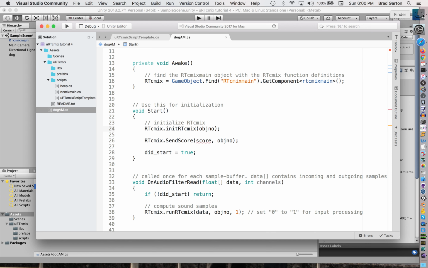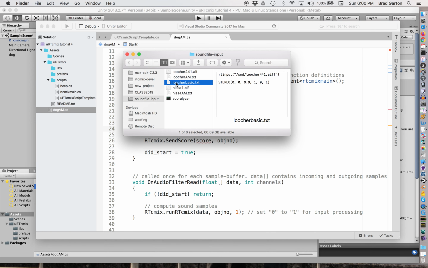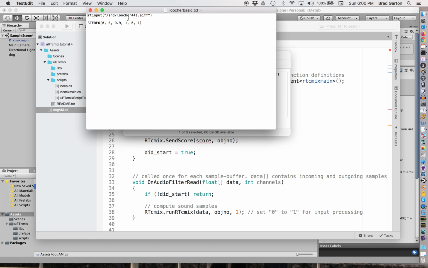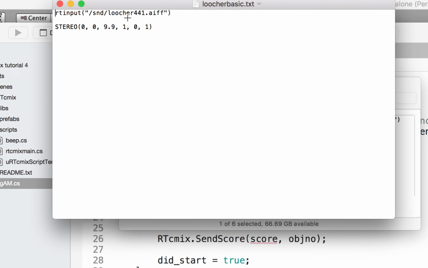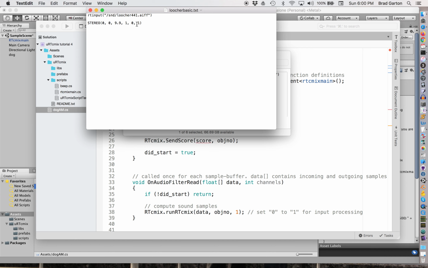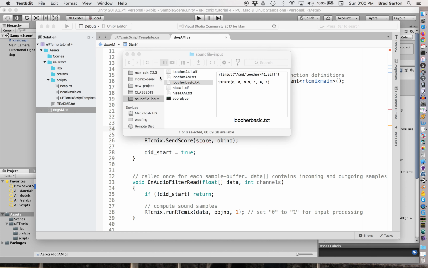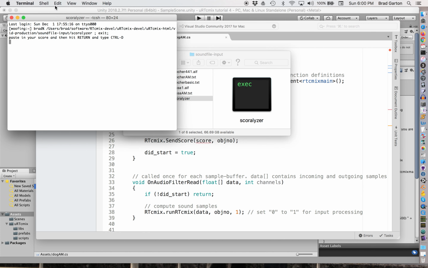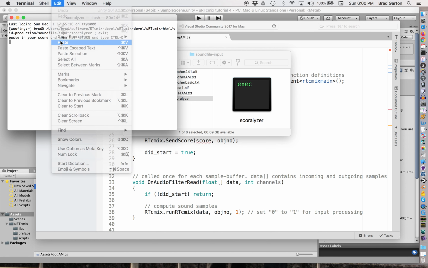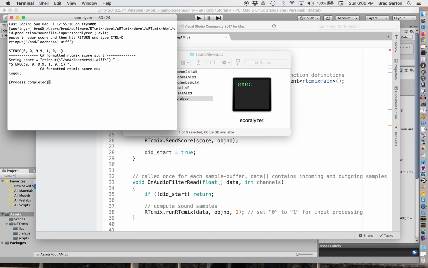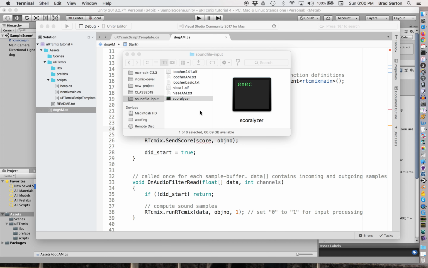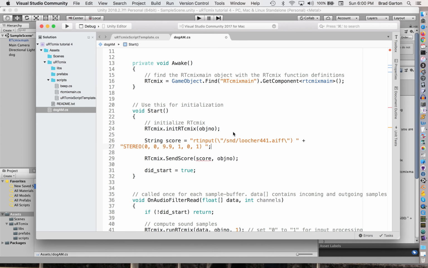I've got that already out here. This is one called Lucher Basic. Okay, it's got a simple RT input and a stereo. Talk about how that works in a second, but let me scorealize it. Copy it out. Go to our scorealizer, and we'll paste it in. Hit Control D. There's our formatted score. Bring it over here, and there it is.